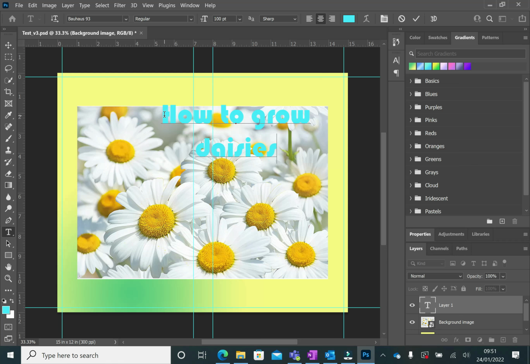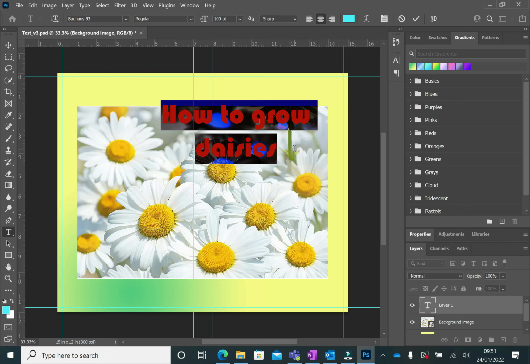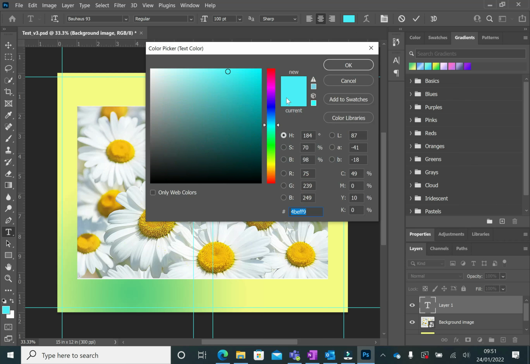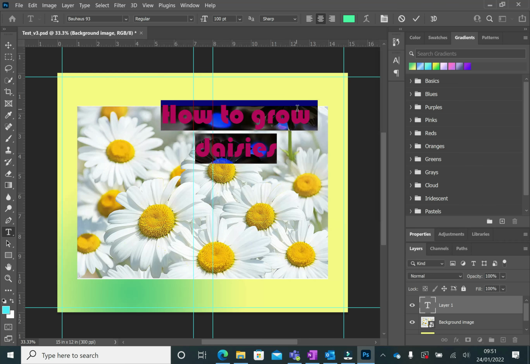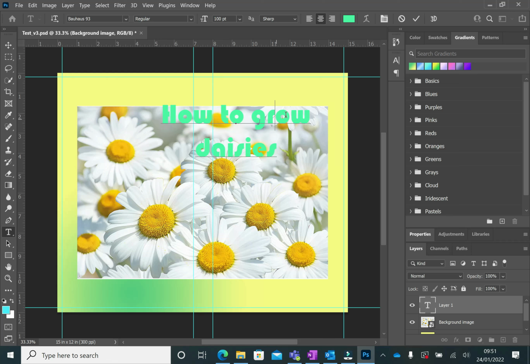Anyway, once I've done my text, I can highlight it. I've got to be on the text tool to do that, otherwise it won't work. So if I decide I don't like that blue colour, I could click on there and maybe change it for a more suitable green colour, like that. If I come off the highlight, there you go, you can see the colour.